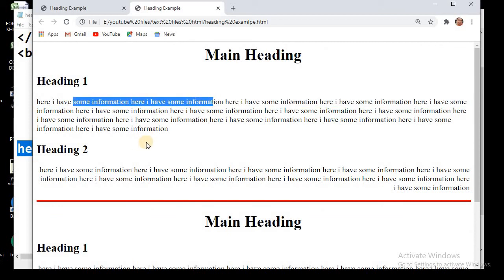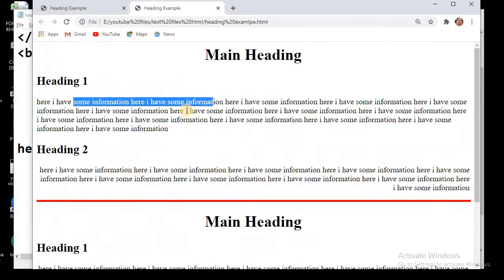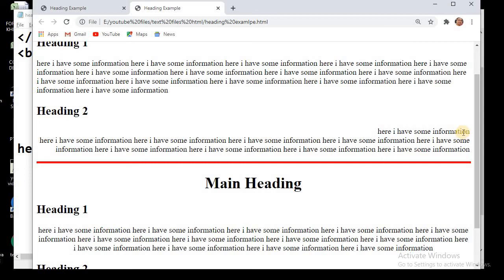So if you want to tell the browser that I want to display something from a new line, then I have to use this BR tag. This BR tag will tell the browser to display everything after this BR tag from a new line. So let's go back and check the second paragraph to see whether this happens. Yes, you can see after the information this is coming from a new line. So this is the use of the BR tag.